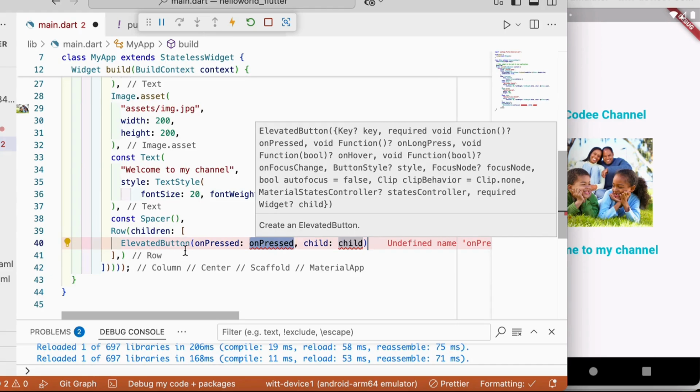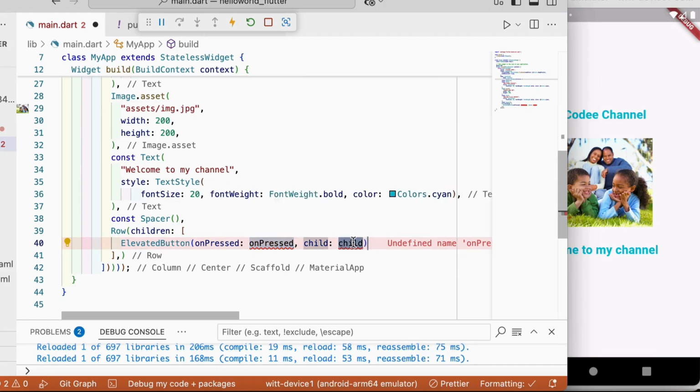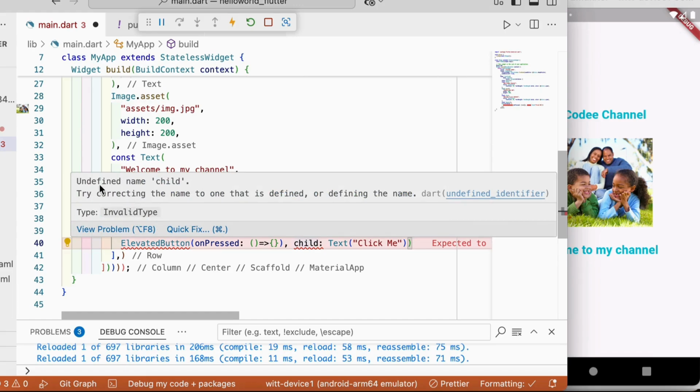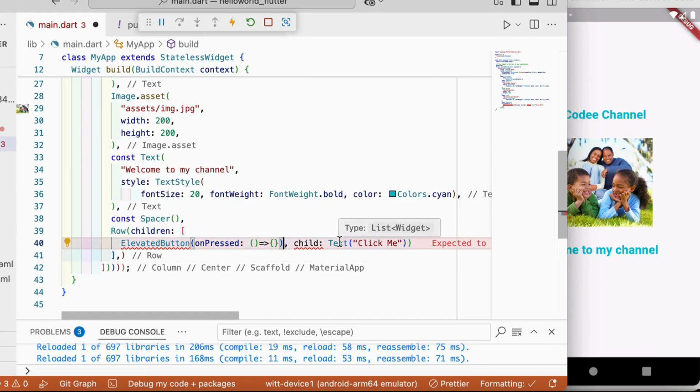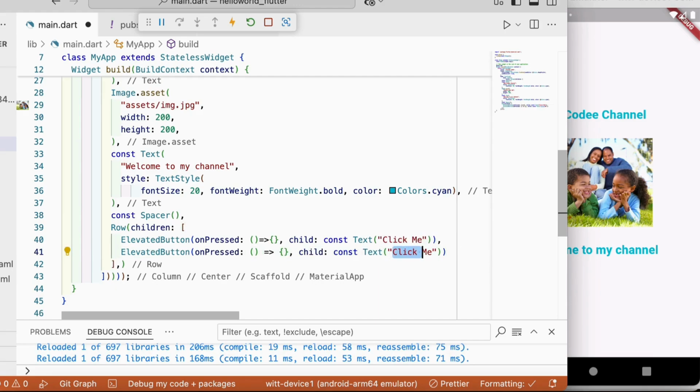So elevated buttons are another widget that has mainly 2 important properties, onPressed and the child. onPressed will be here an empty function for now, so I will keep it empty for now, and the child here will be a widget. In my case, let's add it here as a text, and let's say here click me, and I could here see one extra parentheses goes in here, which is not needed, and this is constant.